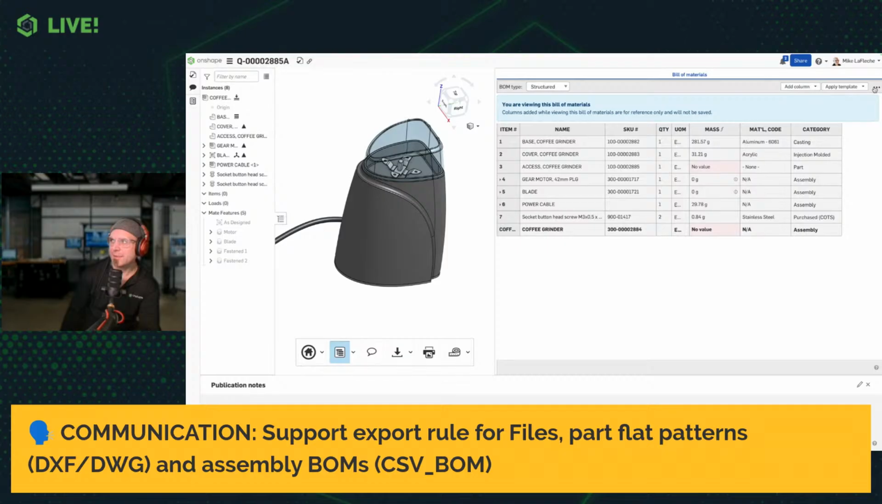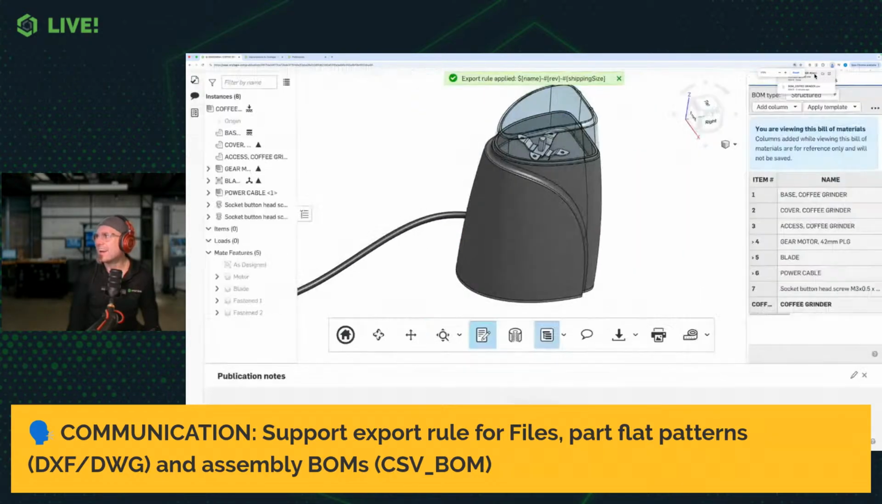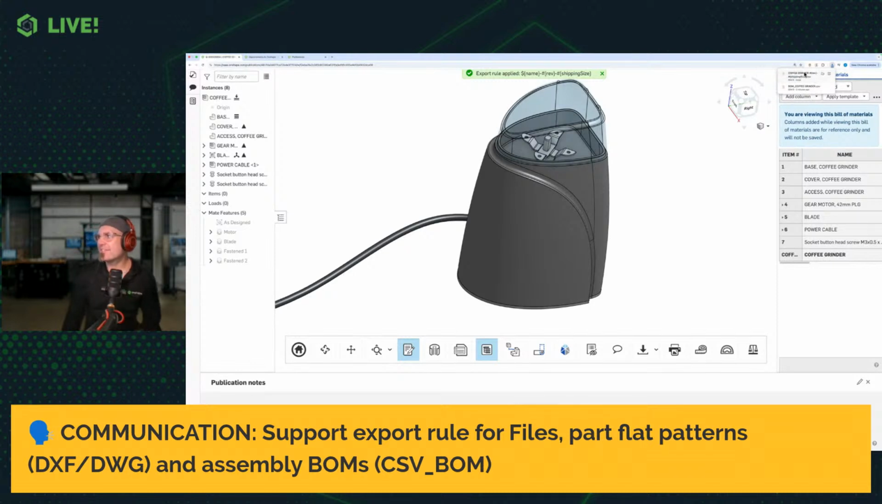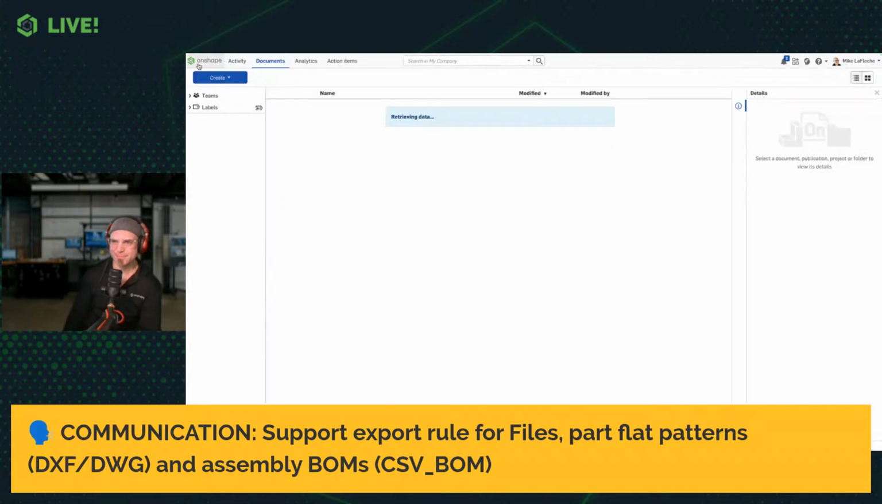So if I'm in here in the bomb and I save as CSV, look at the name now. Let me zoom in. Can't really see it though, can you? But the name is indeed different. It's coffee grinder underscore rev underscore shipping size. And there is no rev on this because I exported from a non-revved thing. So that's why it didn't fill it out. So what I'd really want to do is export from a revved thing.